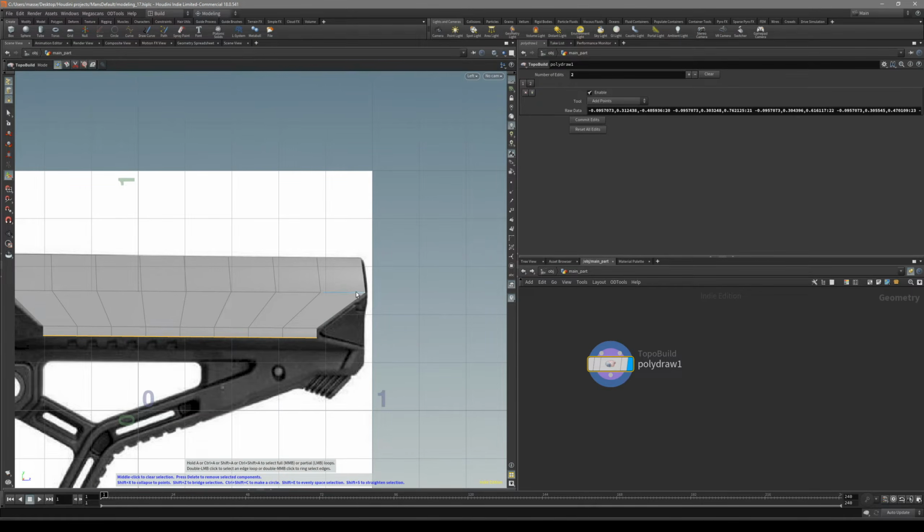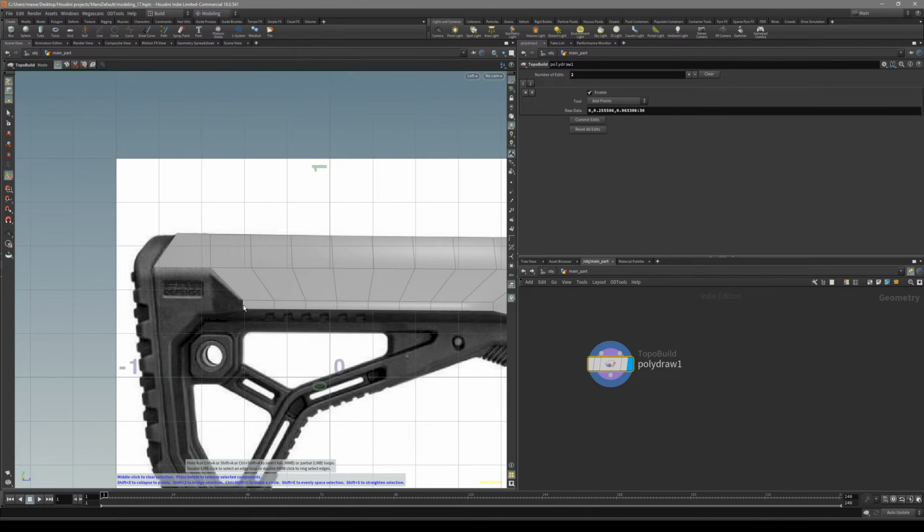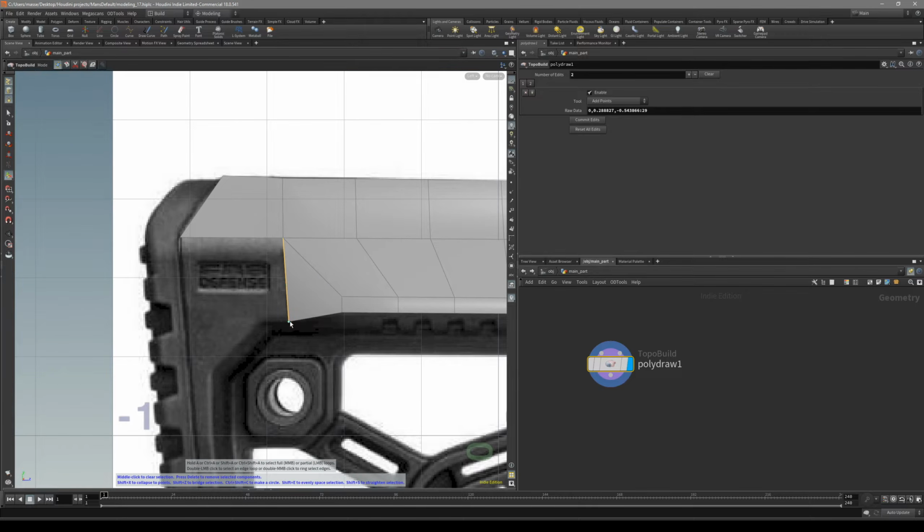Now that we have this kind of detail, we can just take these, make sure we snap to this, and then hold the left mouse button and just drag it out like that. Drag it out like that. So now we should try to align all of these.